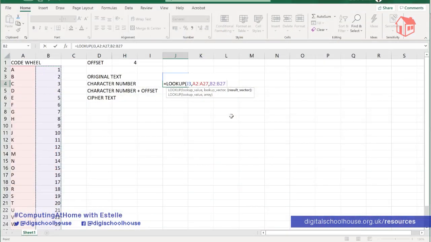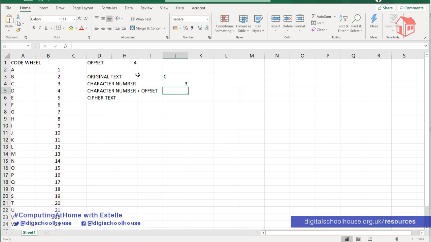So I'm going to hold shift and put the close bracket in. Remember, as I said, if you don't want to do that, press the enter key, it'll automatically do it for you. So what it's done is it's looked up that letter C, it's found it in our code wheel, and then it's got the value of that letter, and it's put it into here for us automatically. Okay, so that's what it's just done.